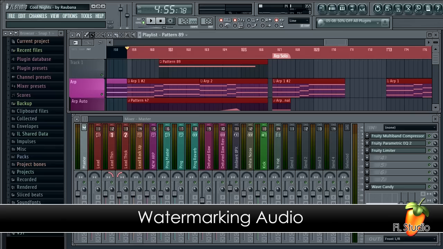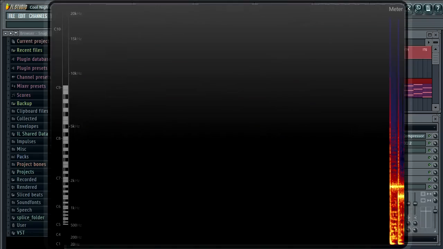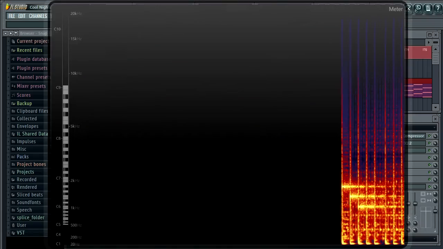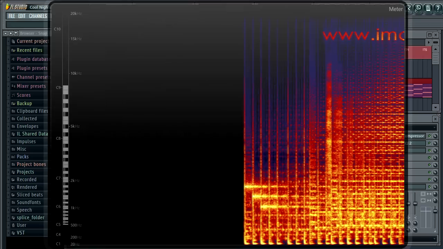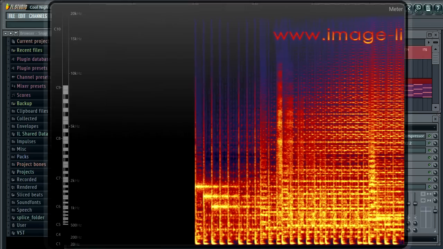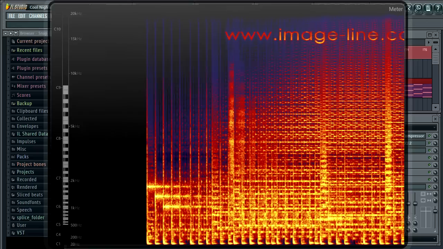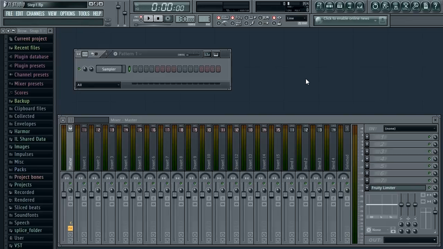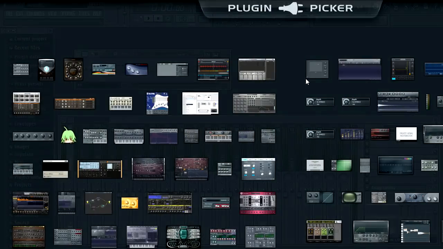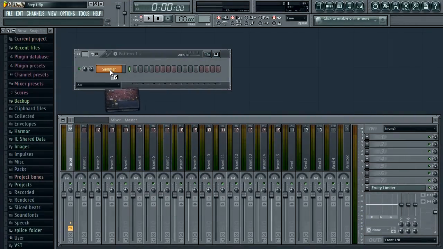In this tutorial, I'll show you how to add watermark images to your audio files like this. The watermarking was done with Harmer, but don't worry, the demo version can be used for this too.